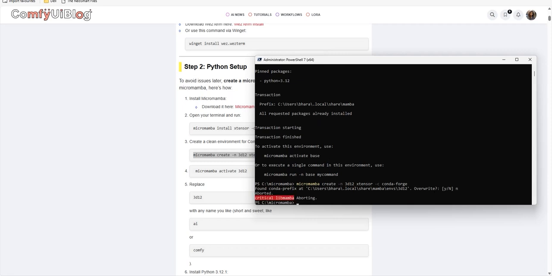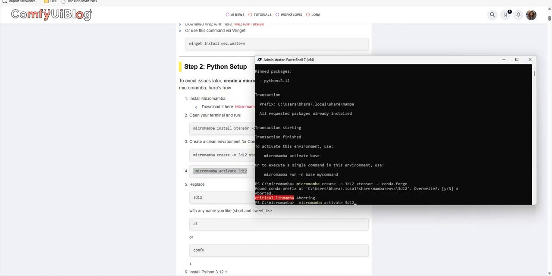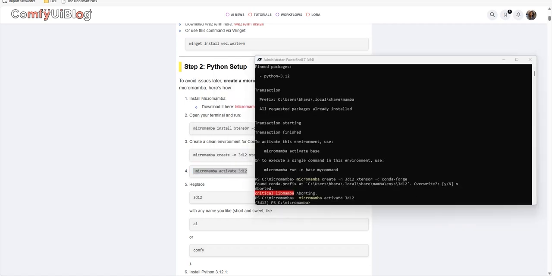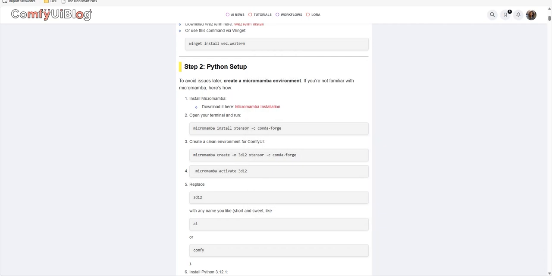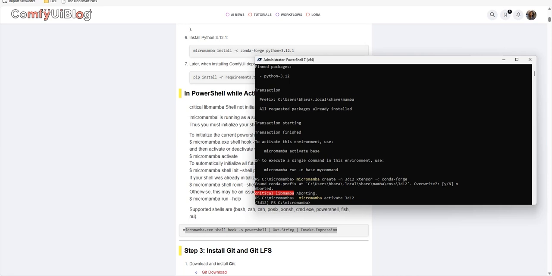After the process is complete, you need to activate your environment. Simply type micromamba activate and your environment name. If you encounter any error, copy the line from the website and paste it. I didn't get any error here, so I'm just skipping this part.